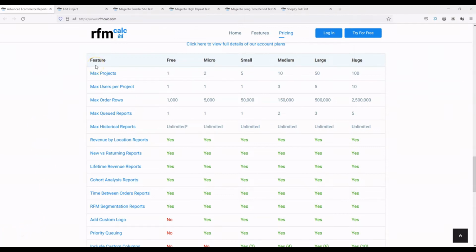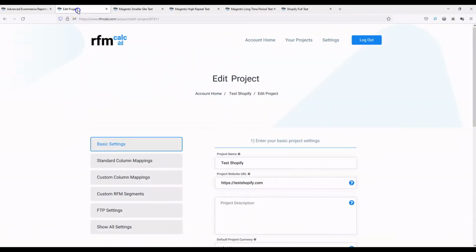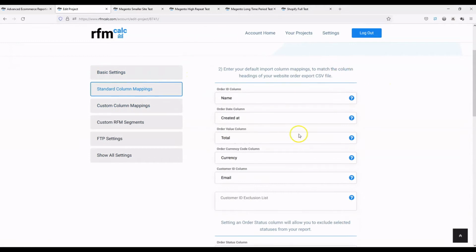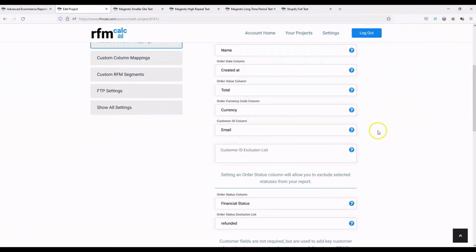Okay, so the next thing I wanted to explain is just how we determine who's a new customer and who's a returning customer based on your order data. This is really, really straightforward. If I just go to a test Shopify project I've got here, obviously this is the same for any e-commerce platform, and I go to my standard column mappings. You can change these column mappings every time you schedule a new report, but you can save default ones against the project to speed that process up.